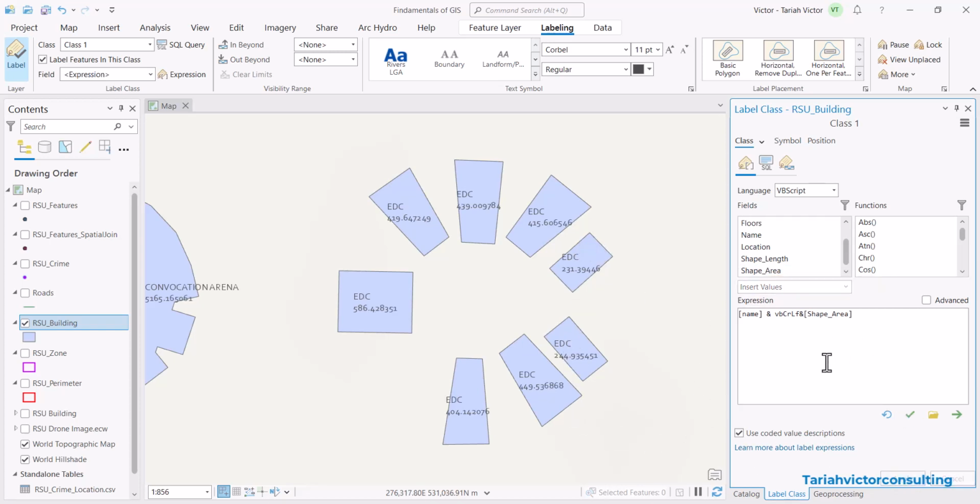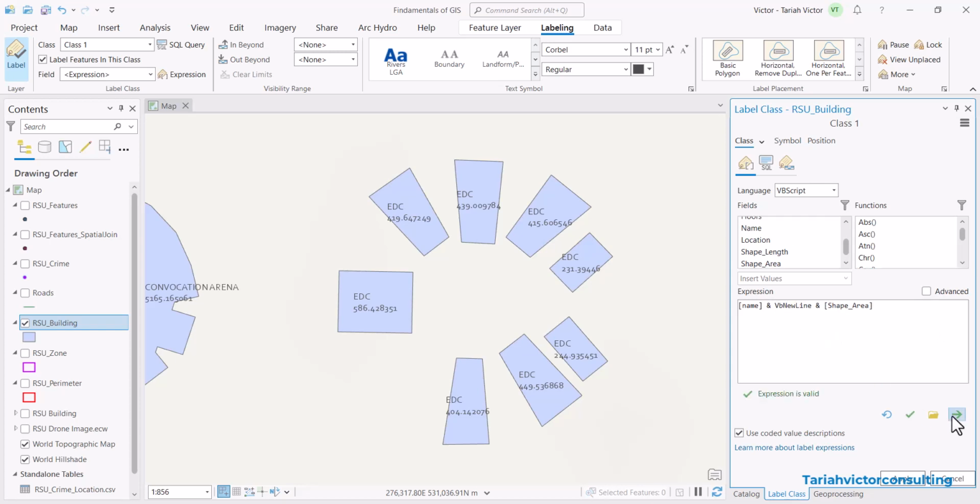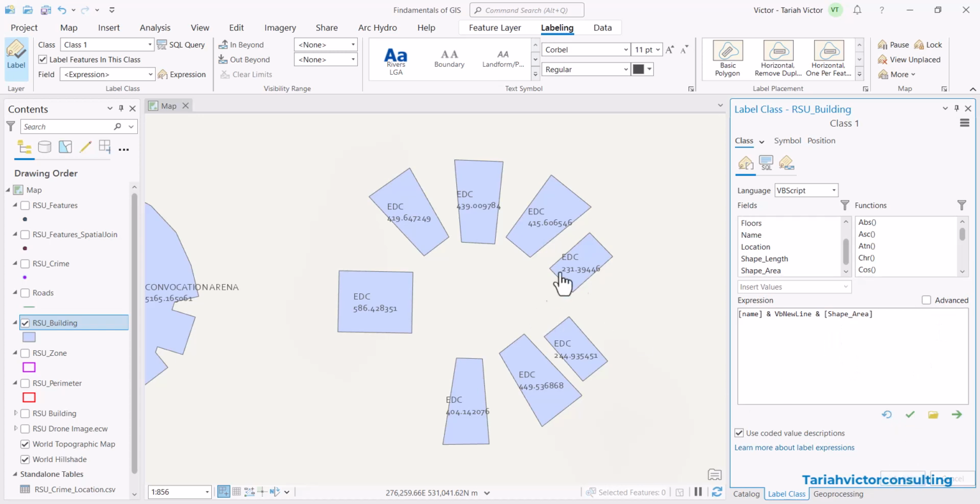See, the same thing. I could also use the VB new line function, vbNewLine. See, the same thing carries out the same function.